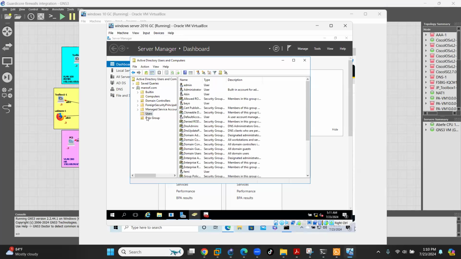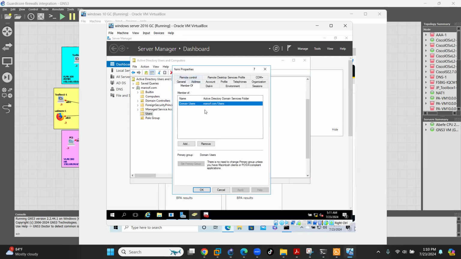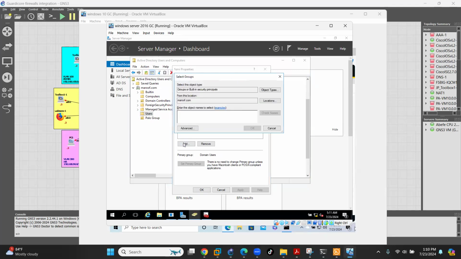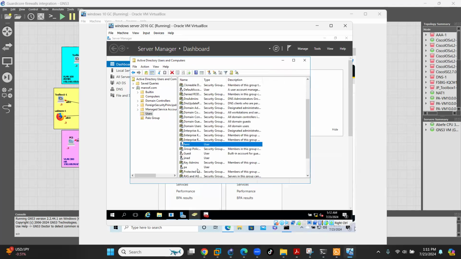So let me go to the user I created. Let me start with Femi. Member of, let me add it to the group like HR, check name HR. Okay. So Femi is already in the group. Let me add Jinadu too.